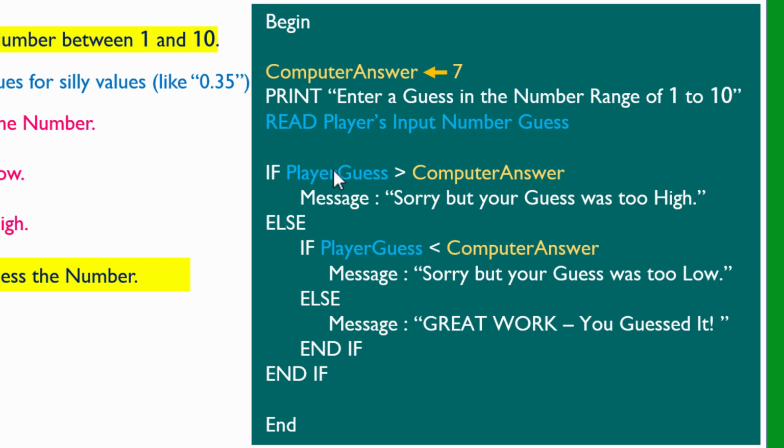We'll just check if the player guess is bigger than the computer answer of 7. We're going to say, sorry, your guess was too high. Else, so the other situation is maybe their number's smaller than the computer answer, so we'll check that out. And if that happens, they'll get the message that the guess was too low, and this if condition statement finishes there.